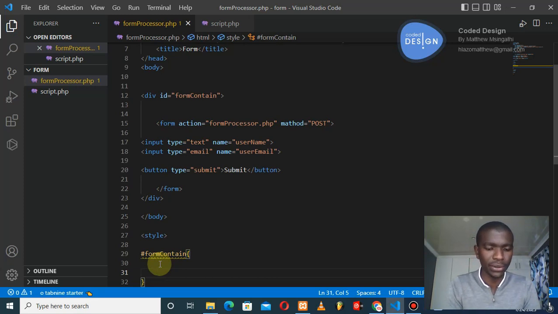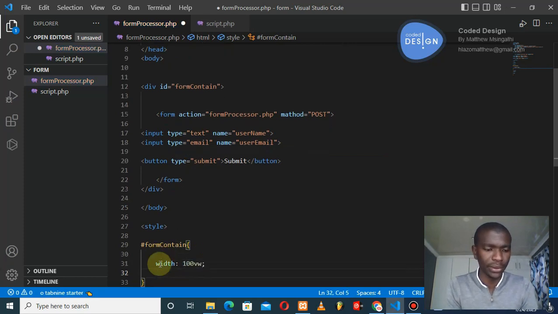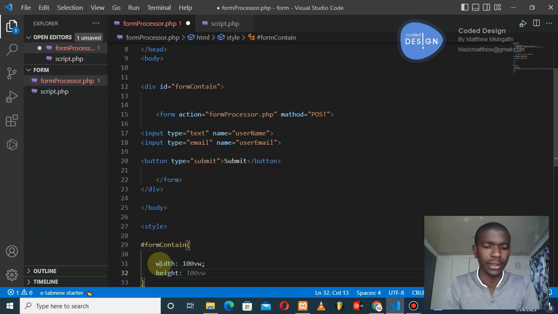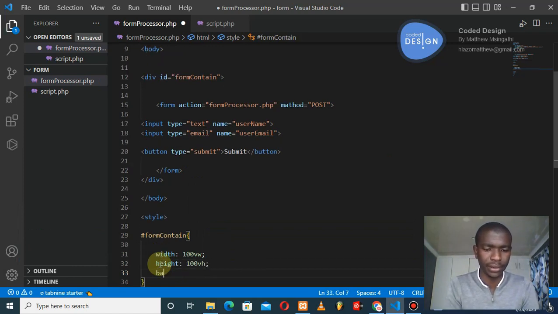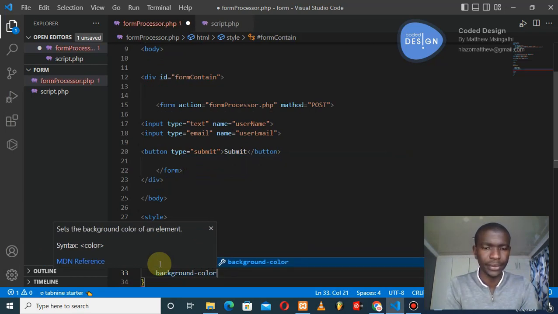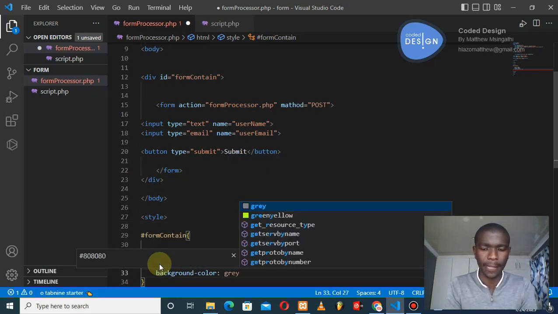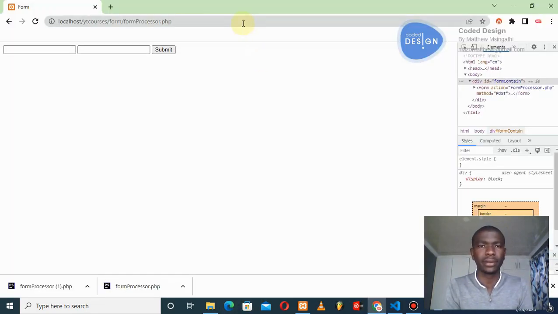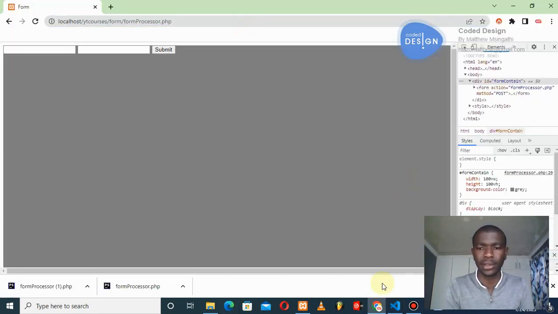So what I want to do, I want the width of the form container to be 100% view width, and the height to be 100% view height. Then for now, the background color is gonna be gray. Just quickly see changes. Yes, I'm happy with that.